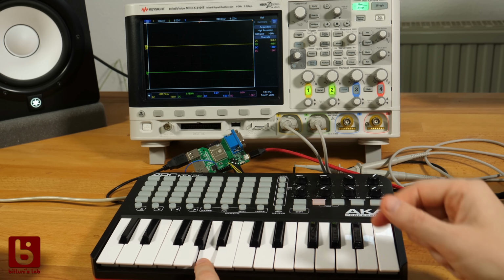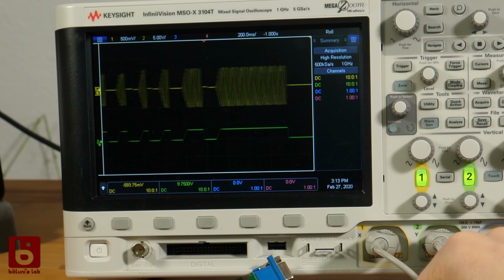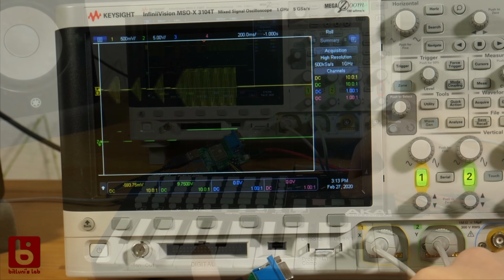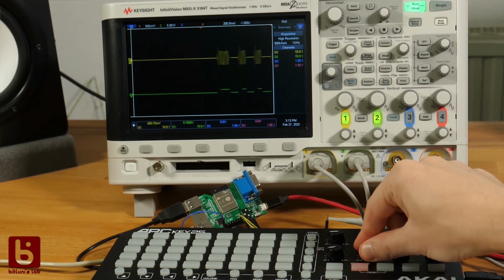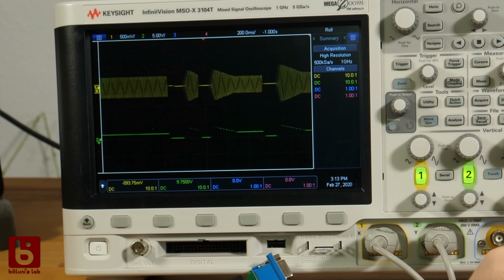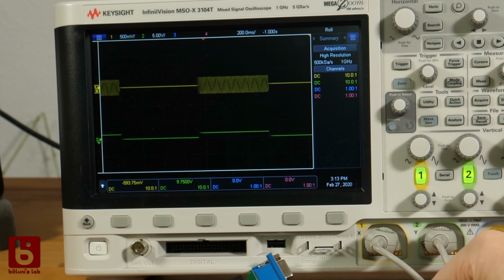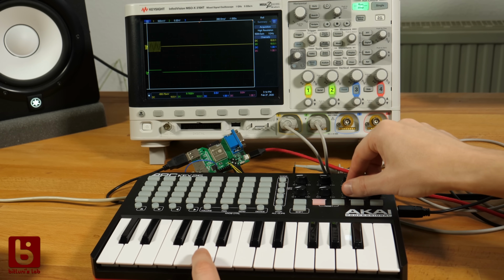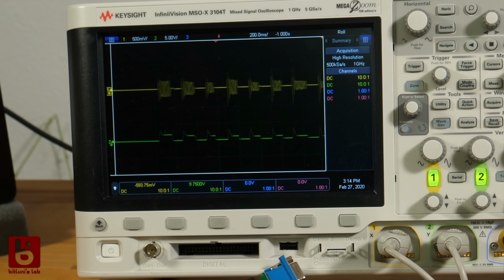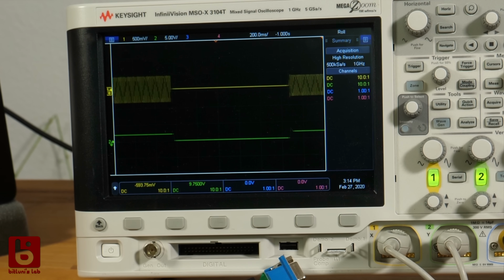Let's take a look. This is the attack. This is the decay. This is the sustain. And this is the release.